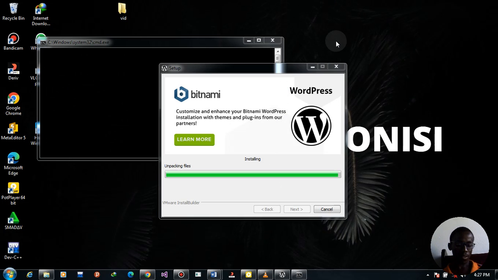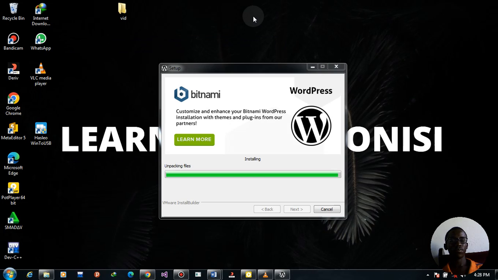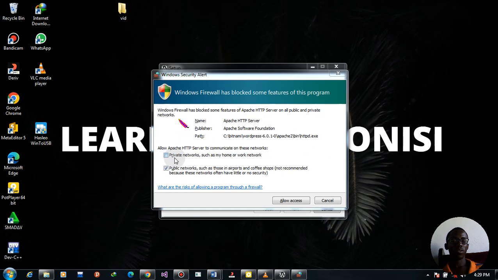Okay, now that it's almost completing, unpacking these files. Okay, so this one will pop up. Just make sure you allow everything from all types of networks here. Just click on allow.